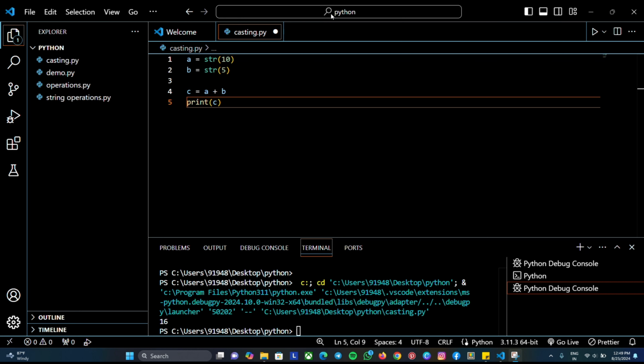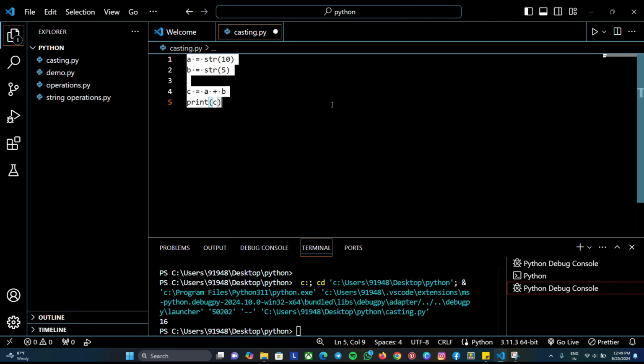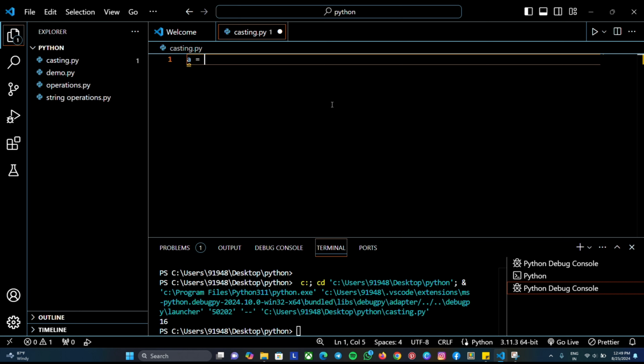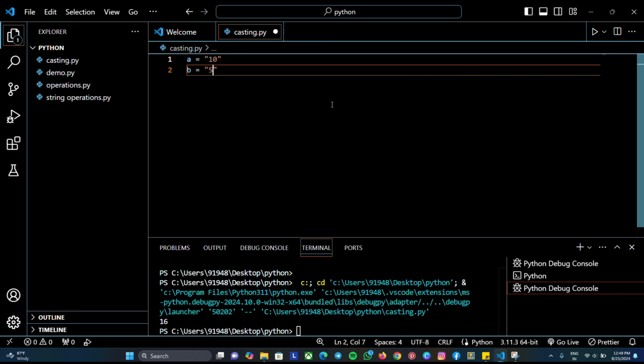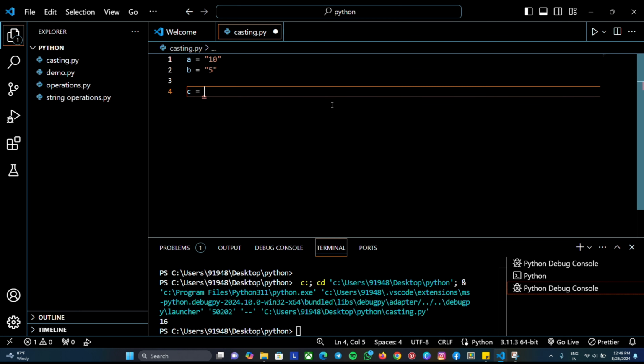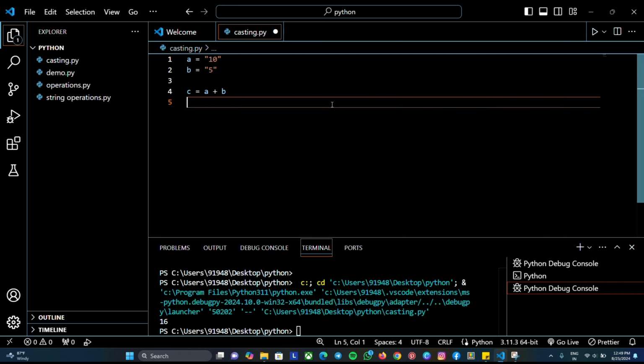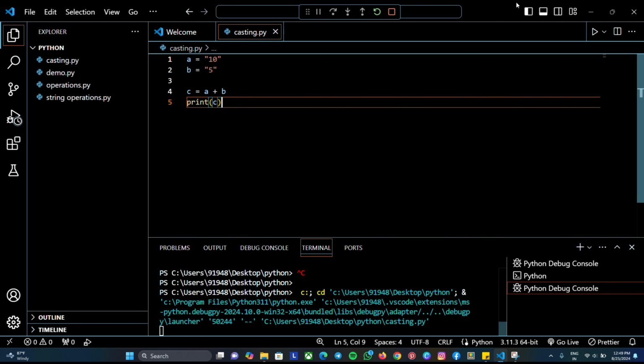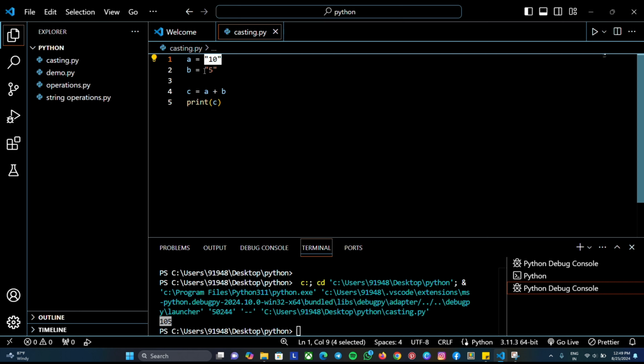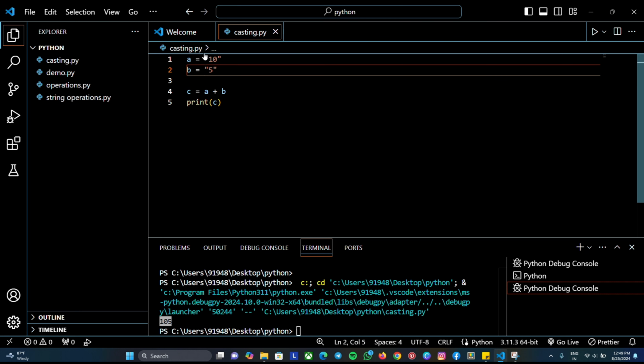Let's erase this code and create a new variable named a, and let's give the string value 10, b equal to string 5, and c equal to a plus b. Let's print c. Now let's see what's the output. We get the output as 105. First, the program prints the value 10 followed by 5. The program just prints 10 and 5 side by side.